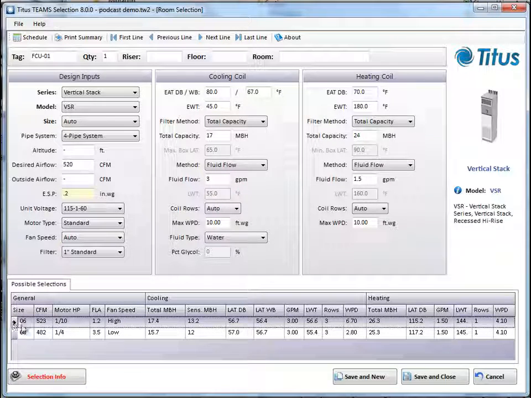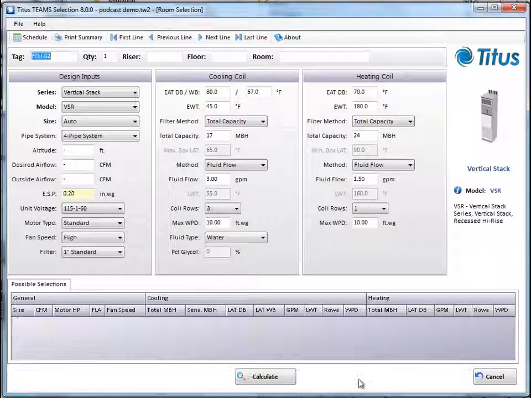So let's say we want to select the size 6, and we'll do another selection, so we're going to say Save and New. It defaults to the same fan speed and coils in case you're going to continue on with that, but I'm going to select something different just so that we can get a different selection. So let's put all these back to auto, and we'll leave it on our VSR.